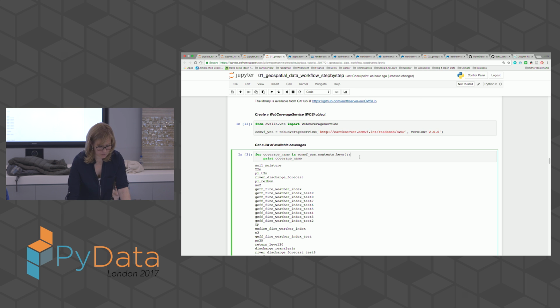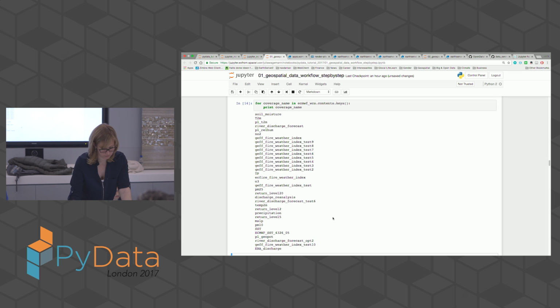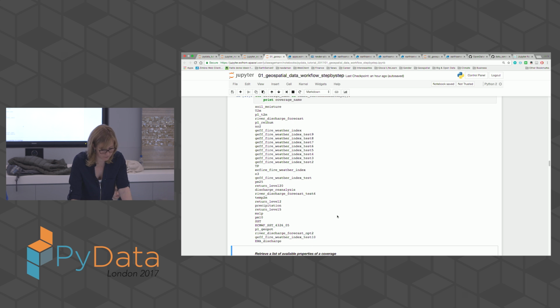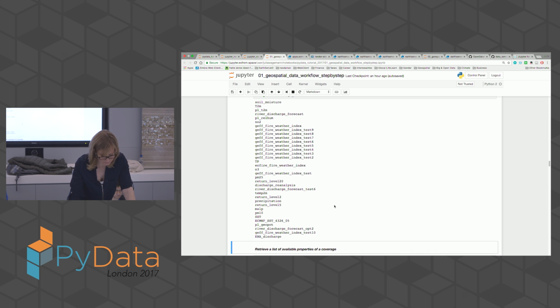Then we can see what data is actually available on the service. From our web coverage service object, we go to contents and then the keys, because we want to get the coverage names. If we let it run, you get all the different coverages available from the service: soil moisture, temperature at 2 meters, temperature on pressure levels, river discharge forecast data, etc.